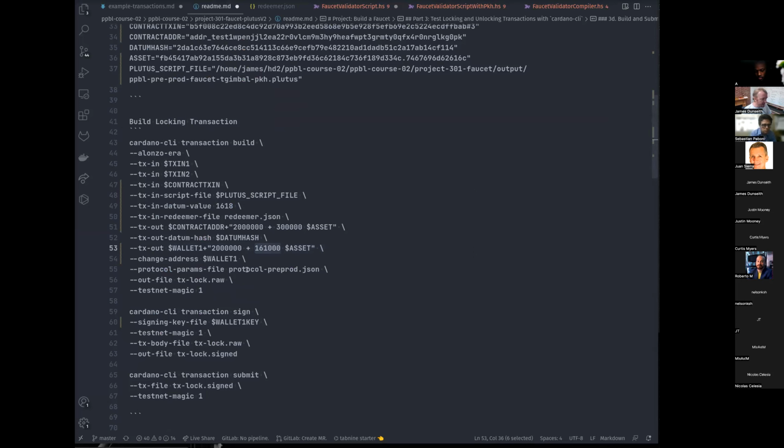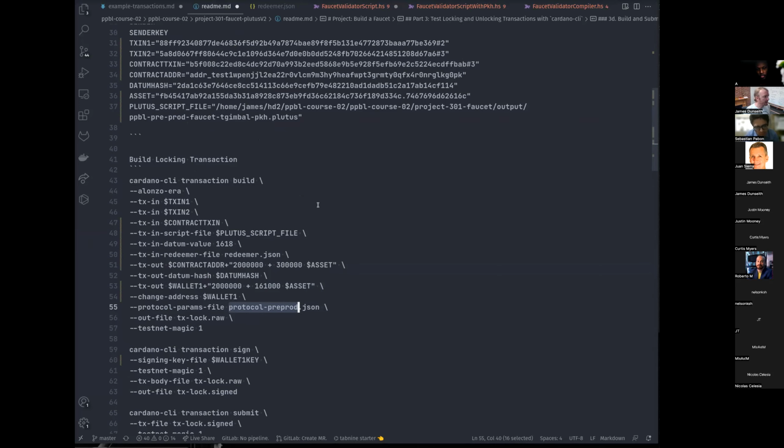Yeah, I do. Now that there are all these different networks, I no longer name my protocol files just protocol.json because I would lose track. So I've been naming each of the protocol params files by what network they represent to save future time. All right, this thing should work.